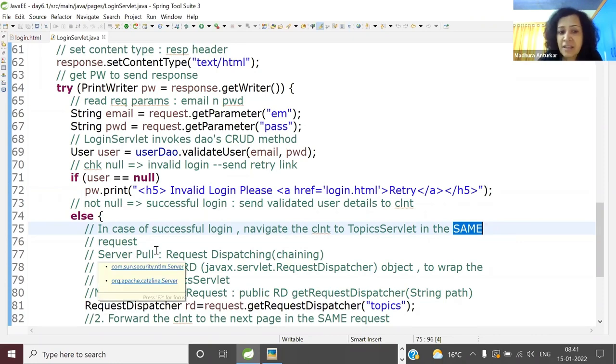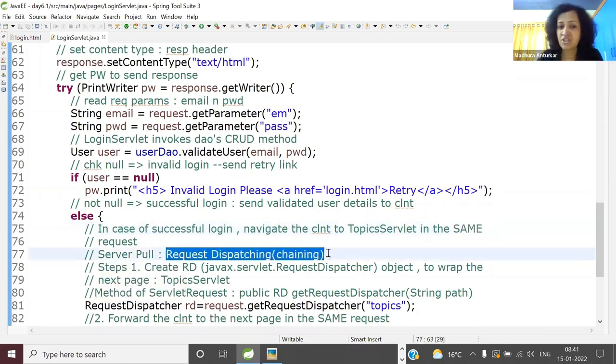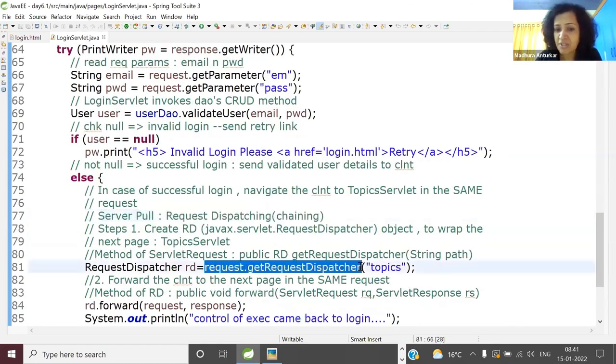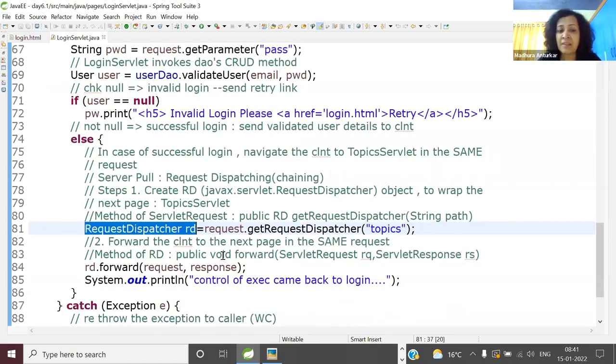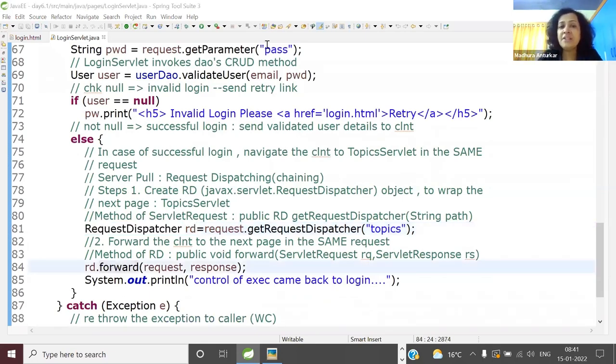Just now I revised, server pull is nothing but request dispatching, the request chaining technique. The first step is to create the request dispatcher object, request.getRequestDispatcher, with the URL path of the next resource. What is this request dispatcher object holding or representing? The path, I mean the next resource, which is your topic servlet. And there are two methods. Which are the two methods of request dispatcher? One is in front of you, forward, and the next scenario we are going to discuss is include. So focus on forward.